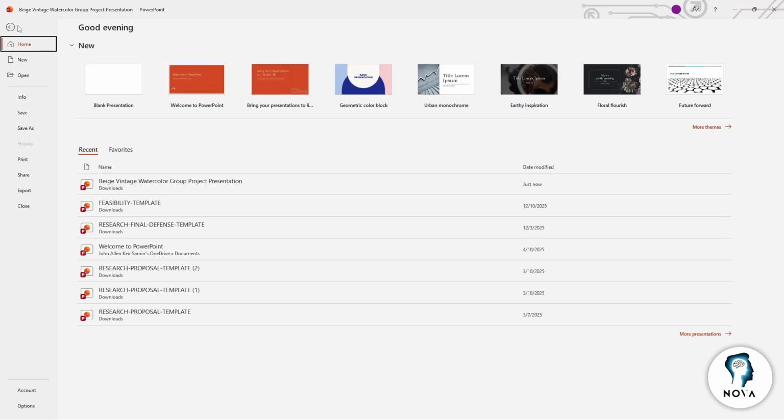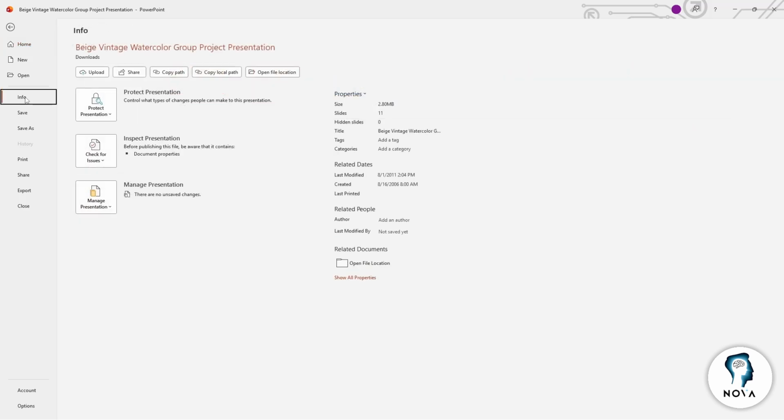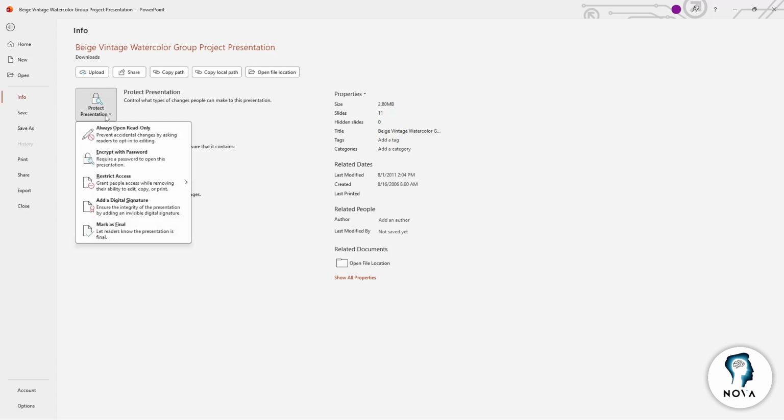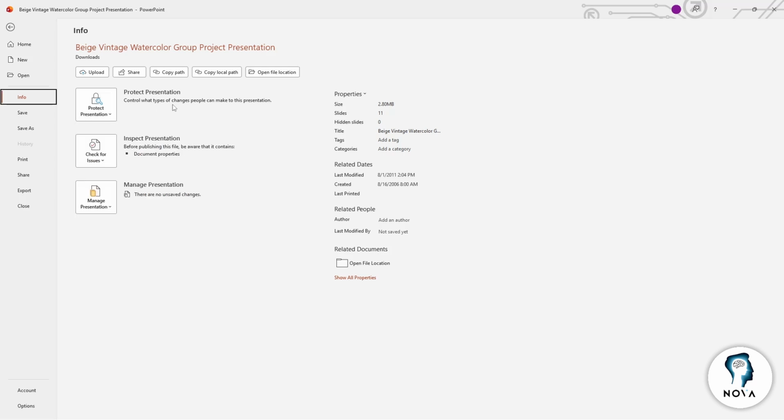Now, another option that you have is to go to Info over here on the left side, and you will have an option over here, Protect Presentation. Make sure you do not select Always Open Read-Only, because sometimes you will have this turned on, and that's why you will have that issue. So make sure this is not selected and you won't have any problems moving forward.